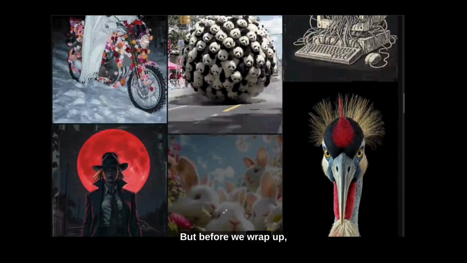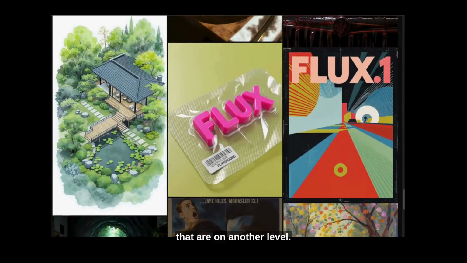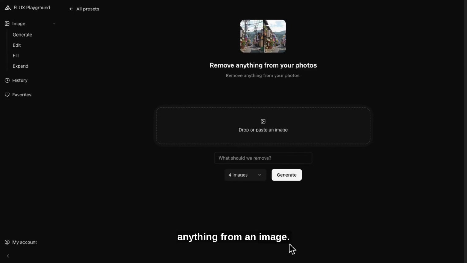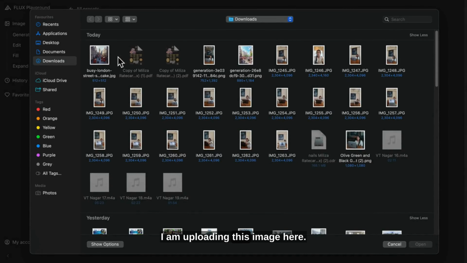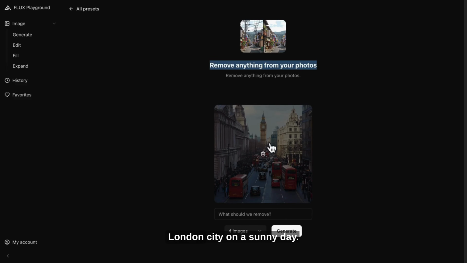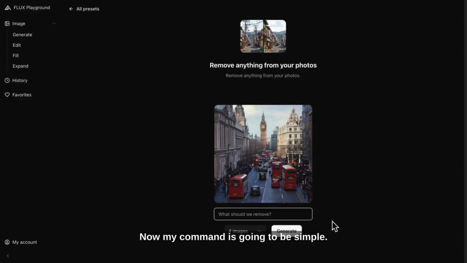But before we wrap up, I have to show you two more features that are on another level. First is the ability to add or remove anything from an image. This sounds simple, but let's give it a really difficult test. I am uploading this image here. It's a chaotic, highly detailed illustration of London city on a sunny day. Look at all the buildings, the windows, the people. It's a very busy scene.